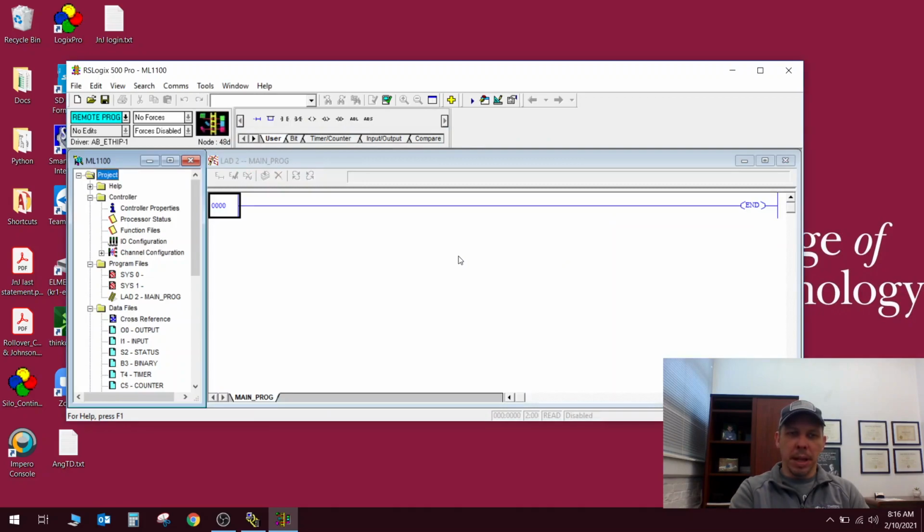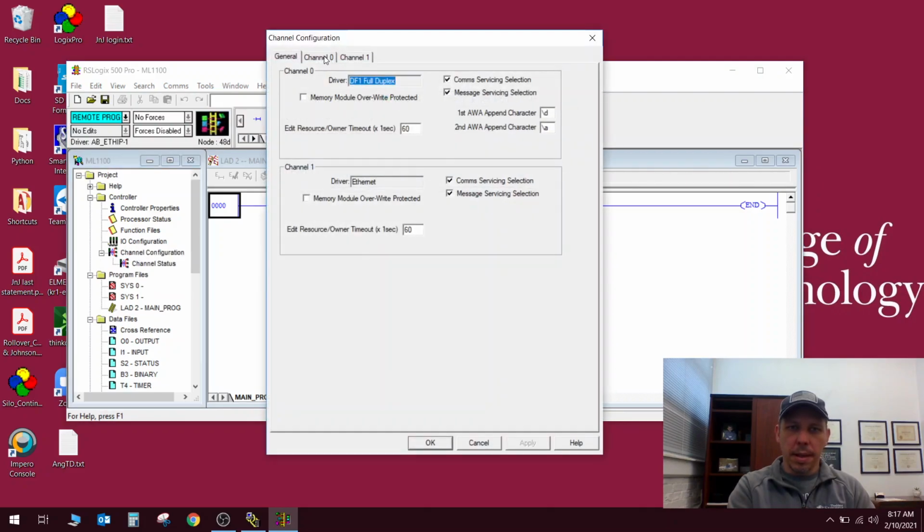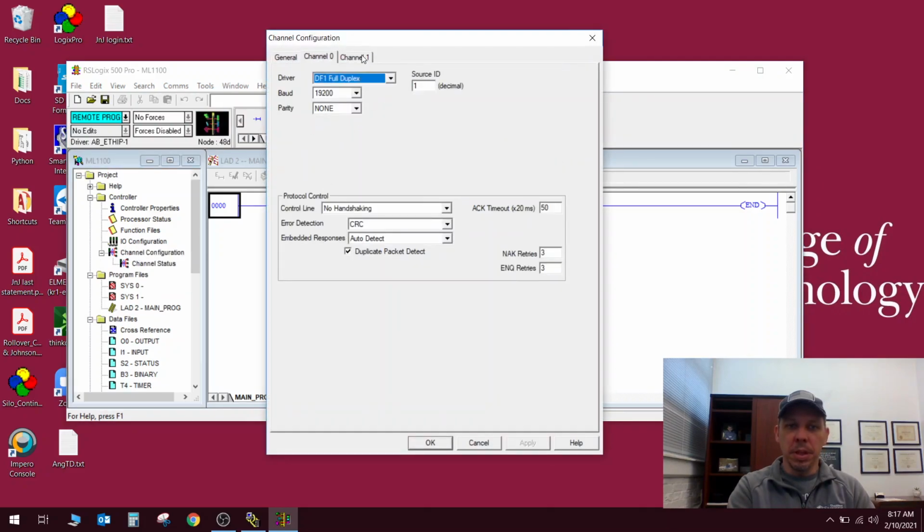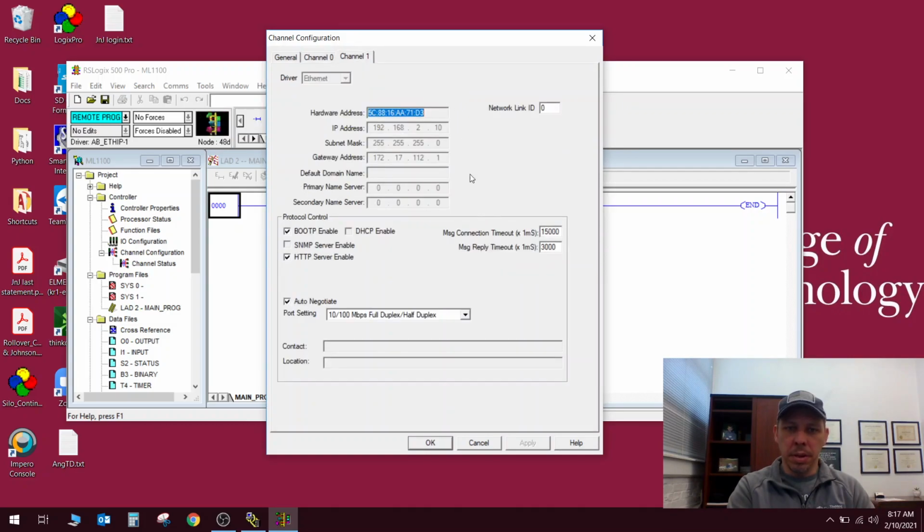So it's a completely blank processor. There's nothing in it. And you can see how fast this thing spins when you're on Ethernet. It's because the Ethernet protocol is way faster at transferring data, so everything goes real quick. I'm going to go to channel configuration. Channel 0 on these is the serial, and channel 1 is the Ethernet.